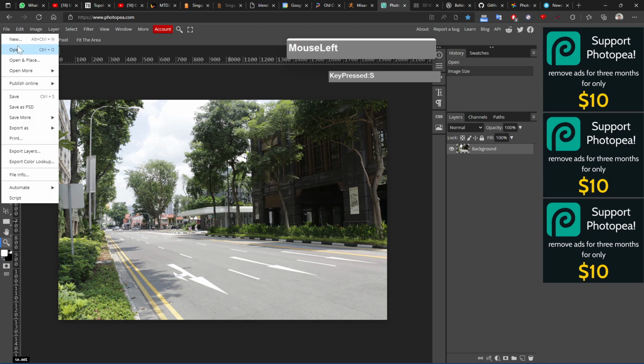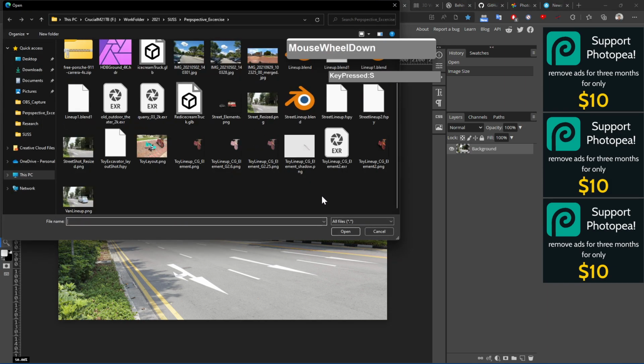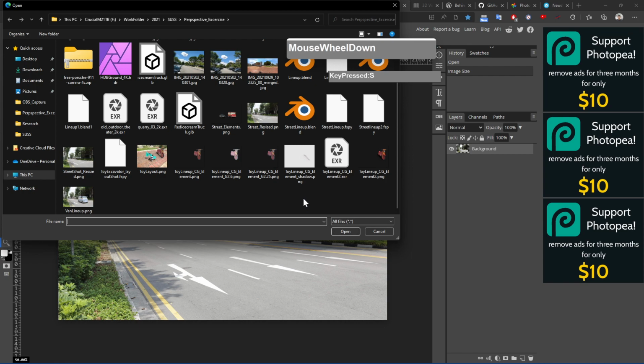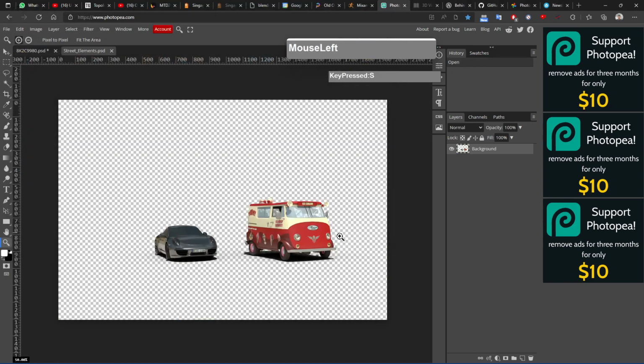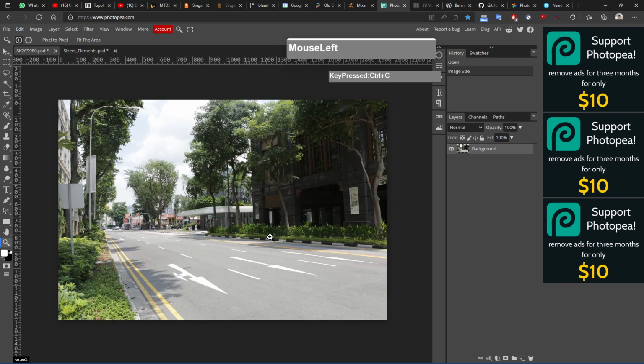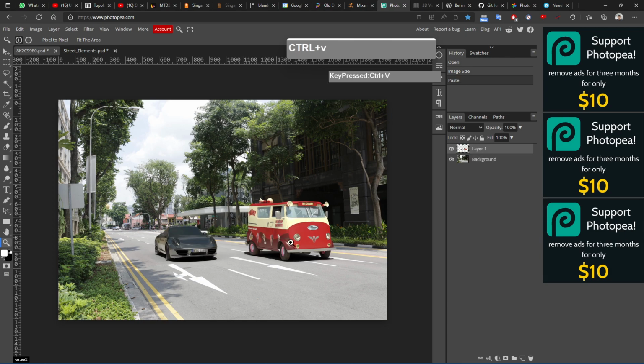I'm going to click on File, Open, and I'm going to look for the CG elements, which I saved as a PNG file. I'm going to open it. Then press Control A, Control C. Then go over to this image here and press Control V.